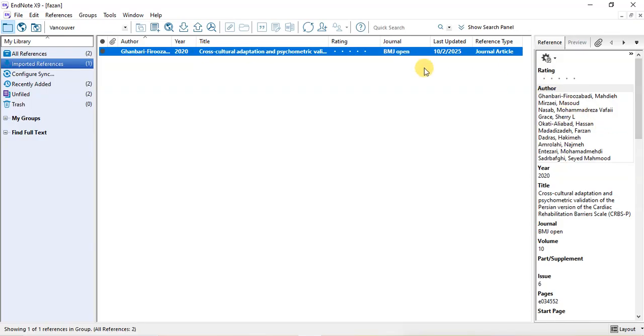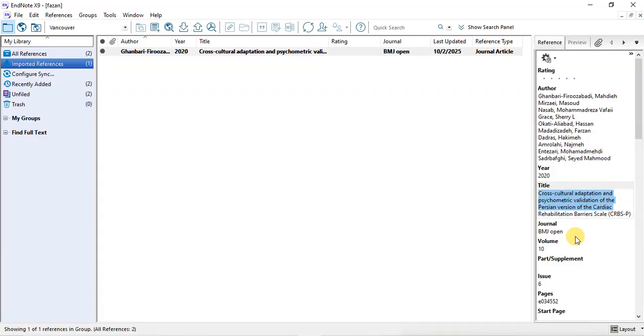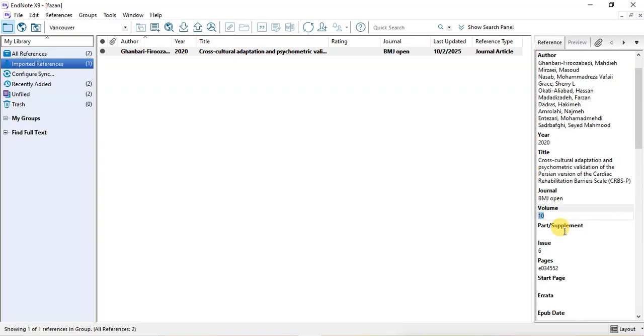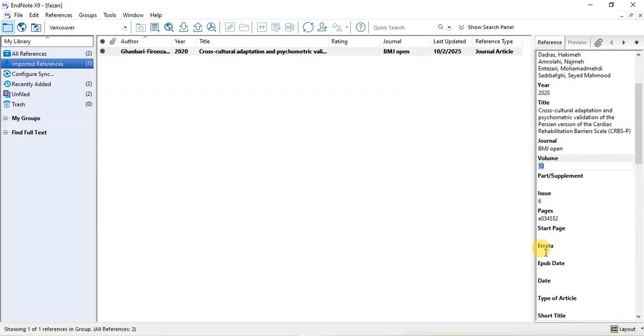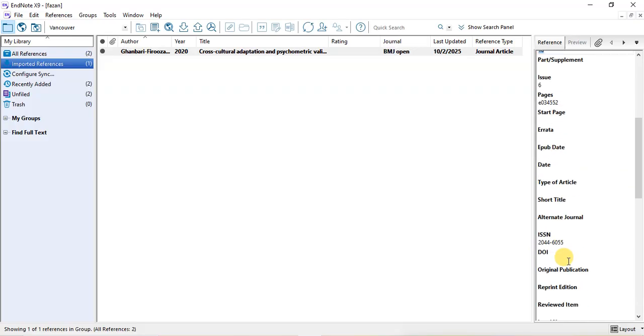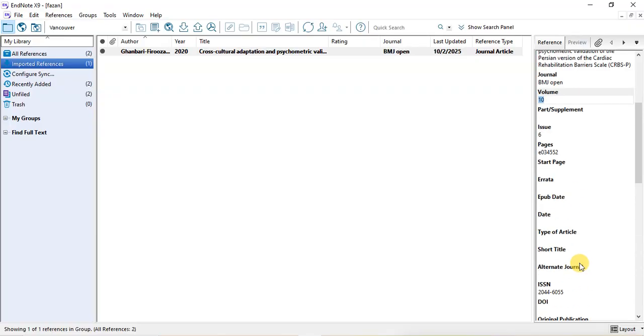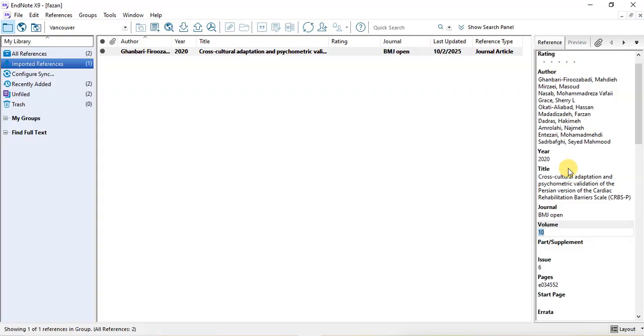The information includes author names, year, title, journal name, volume, part, issue, pages, start page, and other related information. The important parts are author names, year, title, journal, volume, issue, and page. They are very important pieces of information which need to be completed.